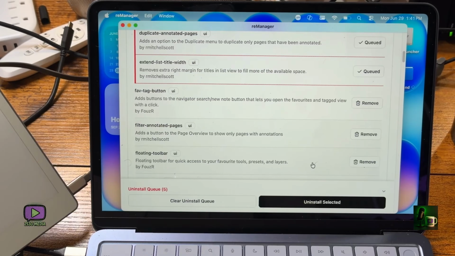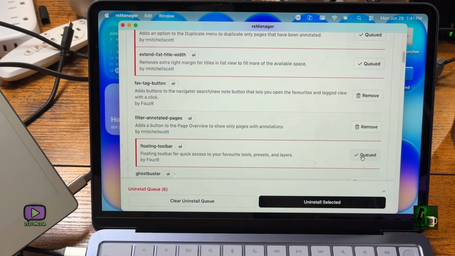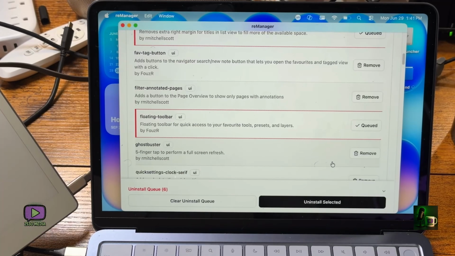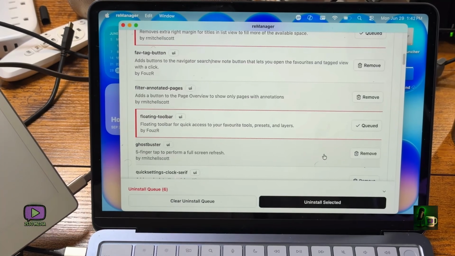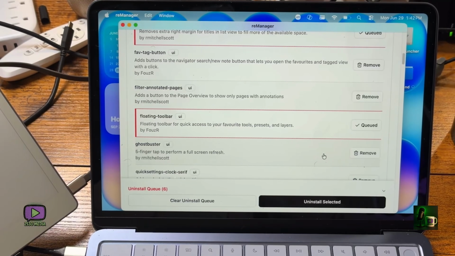Floating toolbar. The floating toolbar actually is a cool mod, but I just don't really care about having the floating toolbar. Sometimes it gets in my way, the little icon for the floating toolbar. So we're going to remove that one as well. Ghostbuster is something I'm going to leave on, which is a manual 5-finger tap gesture to manually refresh your screen.